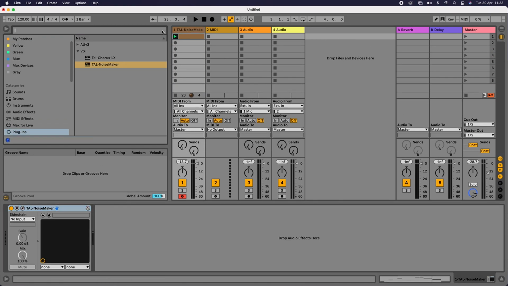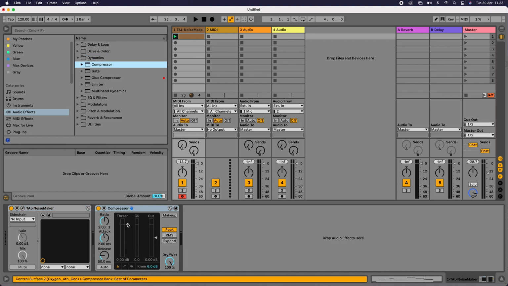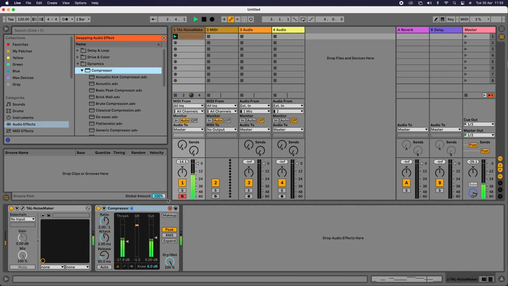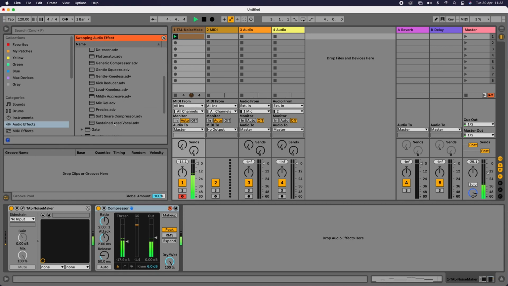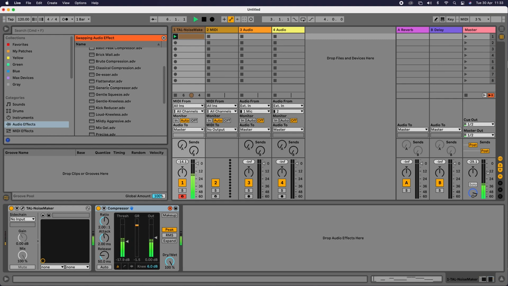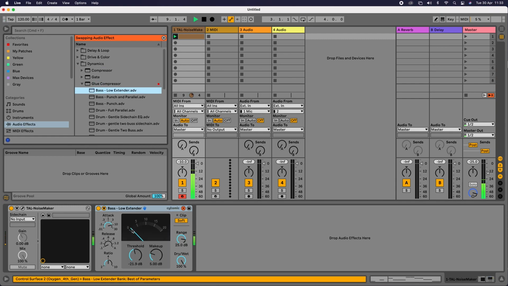For example, I could start adding in audio effects here. So maybe I will add in something like a compressor. And if you're not sure how to use compressors yet, we can always just go up and see if we can find a nice preset to use. So maybe there's one in here for a bass. Oh, I don't really see one. Maybe in the glue compressor. Yeah, there we go, low extender. So we can find some nice bass presets to maybe give it a bit more color.